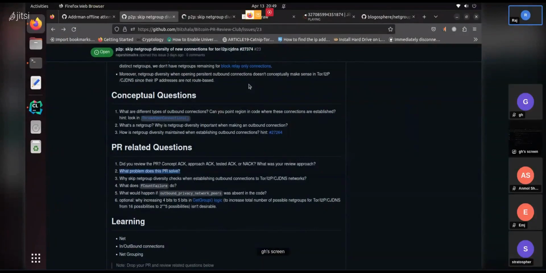by not setting the net groups for privacy networks. Yeah, you don't add those groups for privacy networks into setConnected. Yeah, we talked about this. Why skip NetGroup diversity checks when establishing outbound connections to Tor, I2P, CJDNS? Yeah, random addresses.